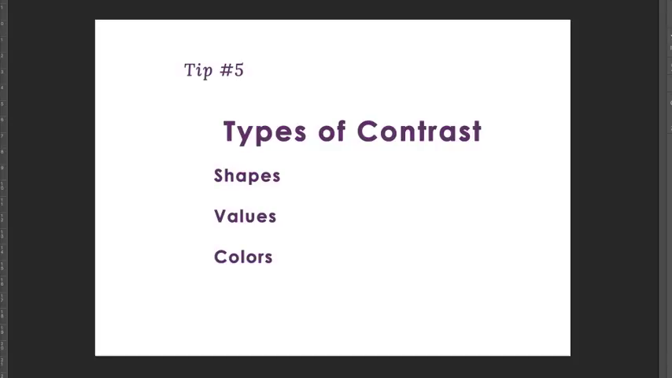Okay, tip number 4, if I correct myself, it's the types of contrast. I'm gonna go back to the picture I showed you, but I'm just gonna talk about how to use different types of contrast to create depth and make your piece visually interesting while keeping it balanced and clear.